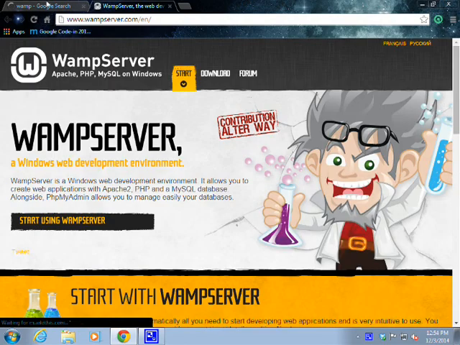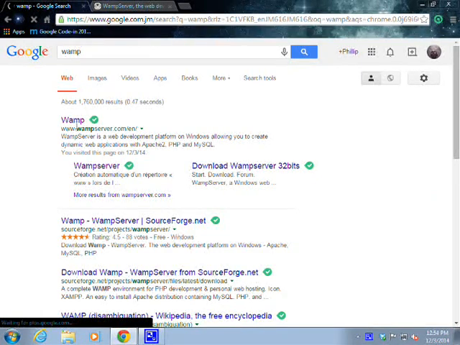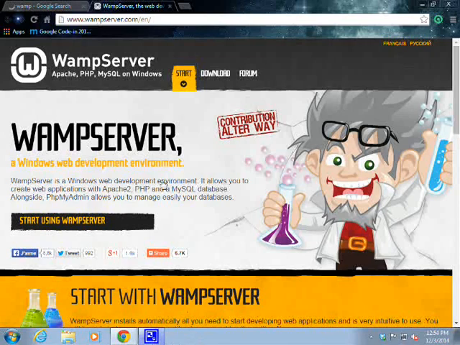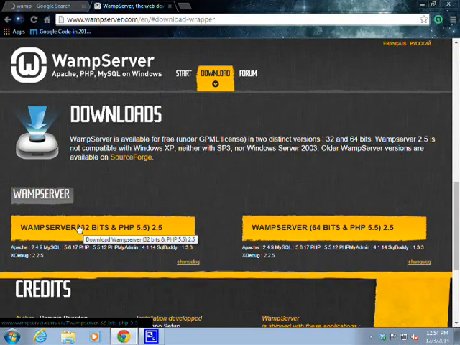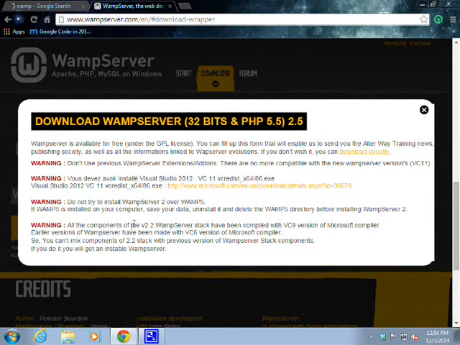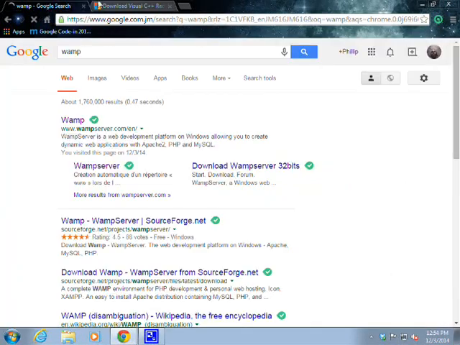After you type WAMP, you go to the first result, which is this one, and then you press on start using WAMP. For a 32-bit computer you'll press on 32-bit, or for a 64-bit you'll press on 64-bit and PHP. For me, I have a 32-bit, so I'll press on that. Before you download it, you press Microsoft, and you do the Microsoft one for it.